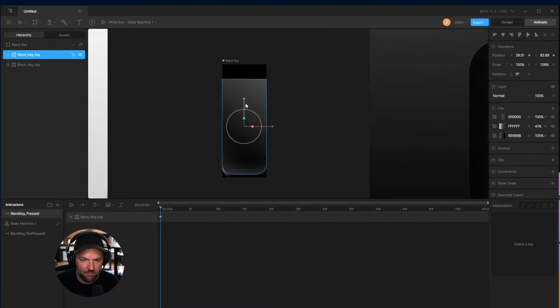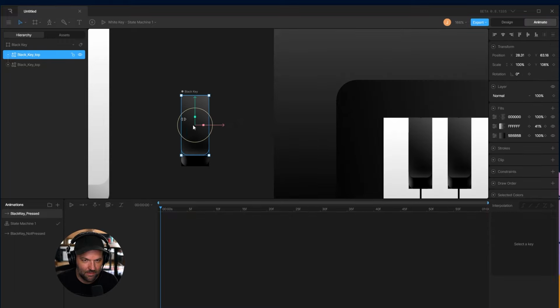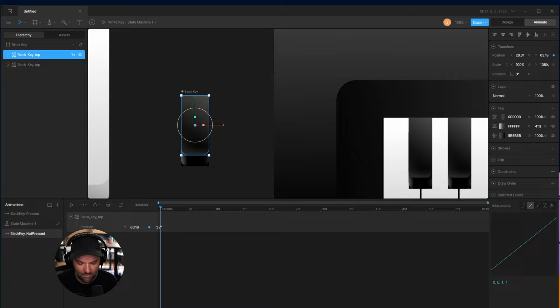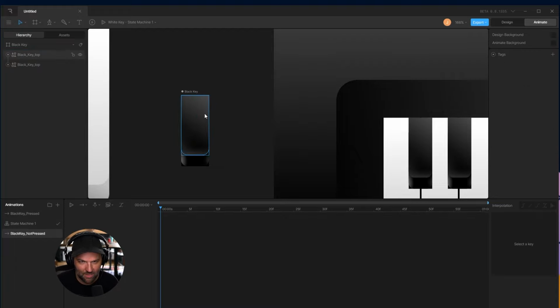Drag it down to where it needs to be. Right here is fine. Okay, so rather than have this whole key pressed down like this, I wonder if I should just animate the bottom two vertices going down. I'm gonna try that here. So I'll delete the keyframe for this top of the black key.